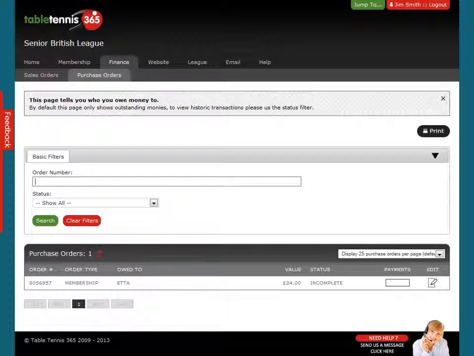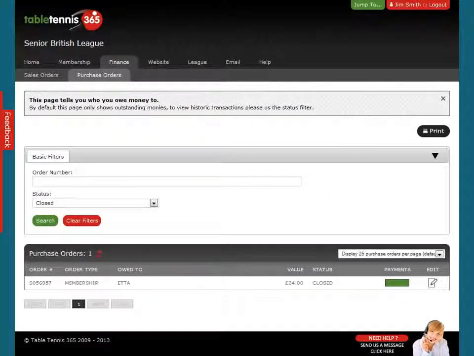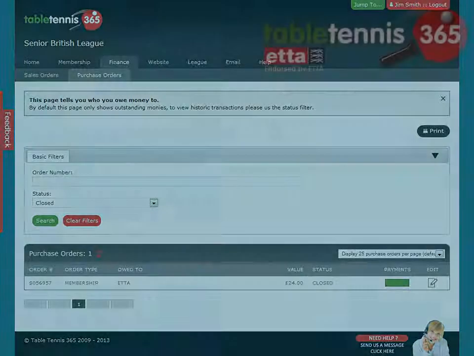Once payment is 100% complete, the order will be closed off and will disappear from this index, but you can always bring it back by changing the filter to show closed orders. If you require an invoice for your accounts, this will be available once your payment has been received and your order has been closed. Simply open the closed purchase order and you will see a View Invoice button, which will provide you with a printable invoice.